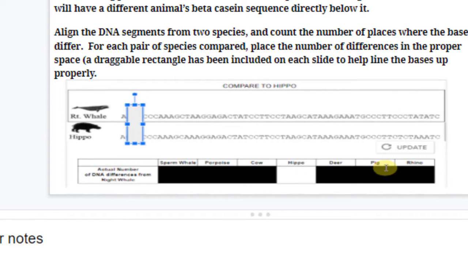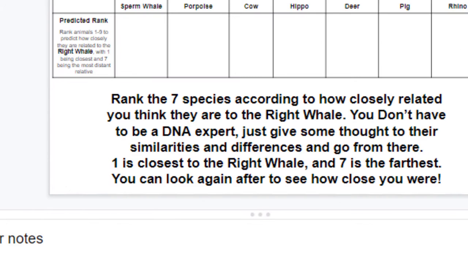Then the way you navigate through this is the first thing you're going to come to is it's going to ask you to make a prediction. It's going to ask you to rank the species as to how close you think they are related to the right whale. You can see some of these things are actual whales. Maybe they'll be closer than, say, a cow to the right whale, but you're going to make those decisions. So the closest one you would give a number 1, the farthest one you would give a number 7. And those are your predictions.